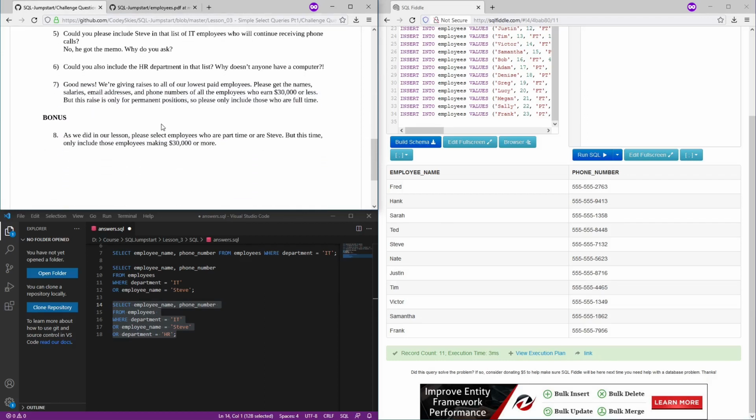Good news! We're giving raises to all of our lowest paid employees. Please get the names, salaries, email addresses, and phone numbers of all of the employees who earn $30,000 or less. But this raise is only for permanent positions, so please only include those who are full-time. So let's break this down. Start off with our select keyword.